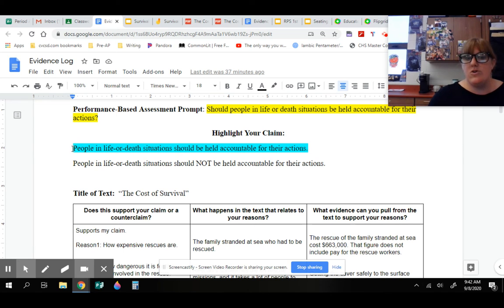Once you know which side you're going to argue, you're going to highlight that. So I have highlighted the top one. That's what I'm going to argue if I'm writing this paper. You do not have to highlight the same one I highlighted. It's up to you, whatever you want to argue. They should be held accountable. They should not be held accountable.